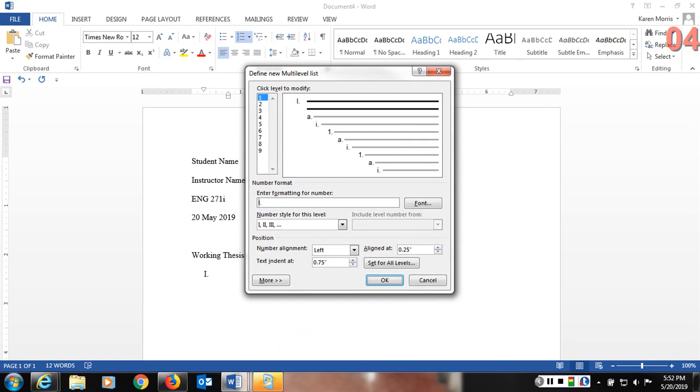And number 1 is already Roman numeral 1. Click number 2. Make number 2 capital ABC. Click number 3. Make number 3 Arabic numbers 1, 2, and 3. We've already used Roman numerals. And then finally, if you need a 4th level, you would make that lowercase ABC.